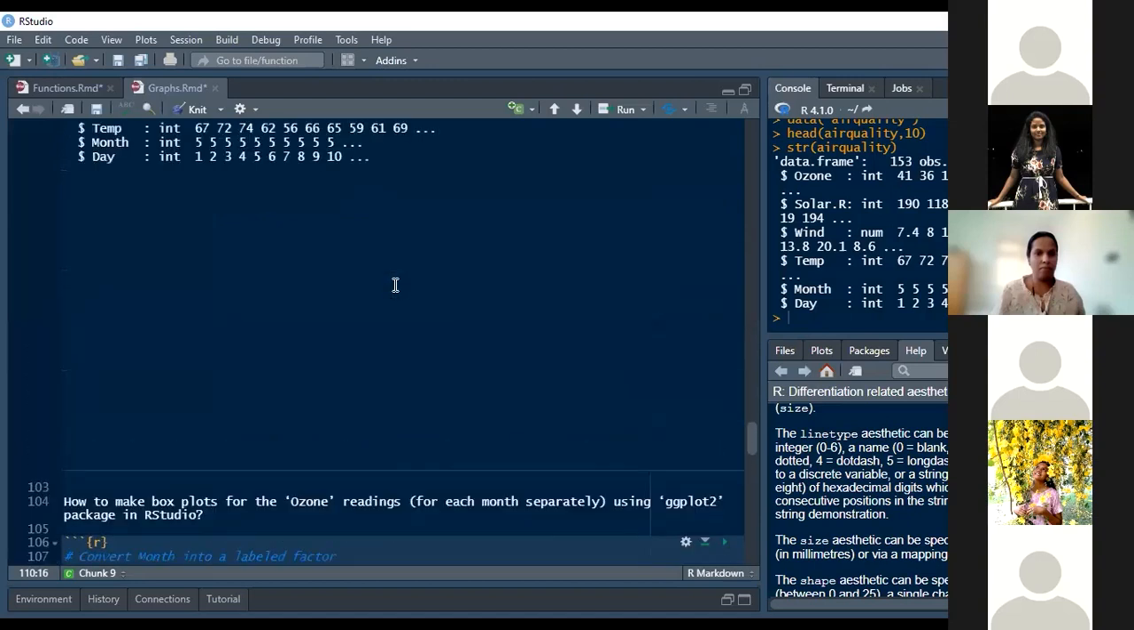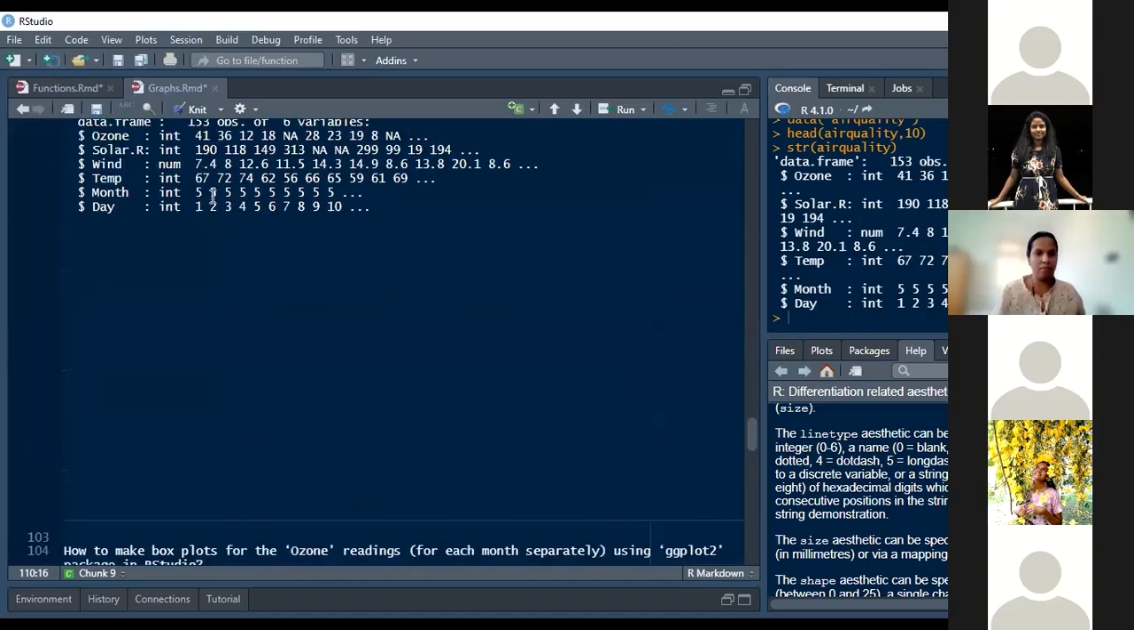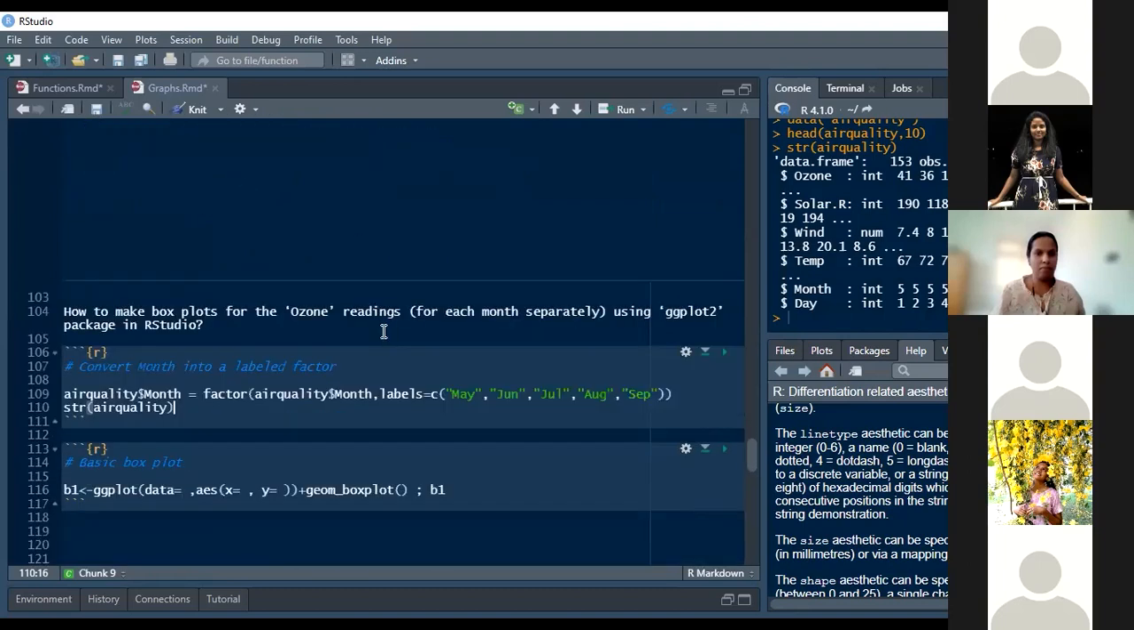That means here you can see you have integer values 5, 6, 7, 8, 9. Likewise, the month is represented by numerical values. But here we have changed those numerical values into strings. That means May, June, July, August, and September.